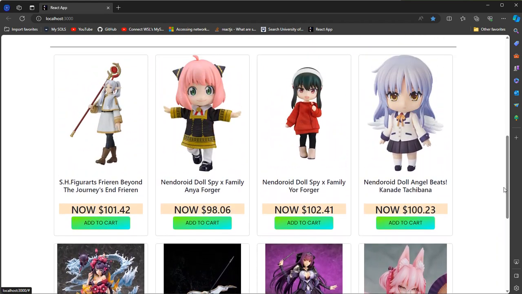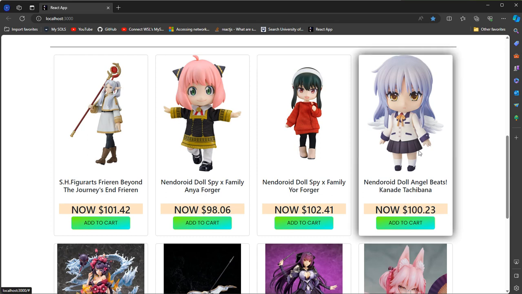Note that the items that are currently on sale will have the letter "now" in front of their price. The display of each item is also responsive to the action of the customer. For example, if you hover over this item, then there will be a shadow box effect surrounding it. And if you hover over the add to cart button, then it will also change color.